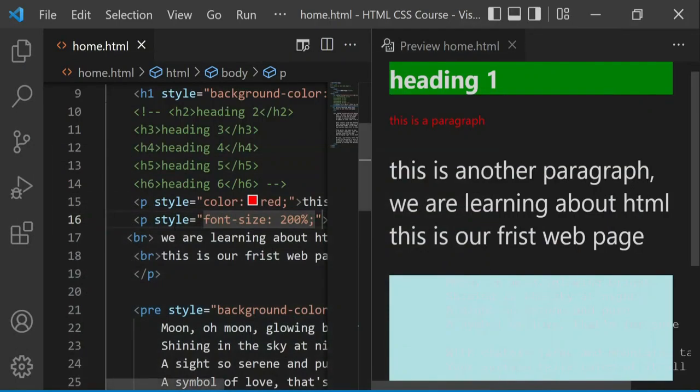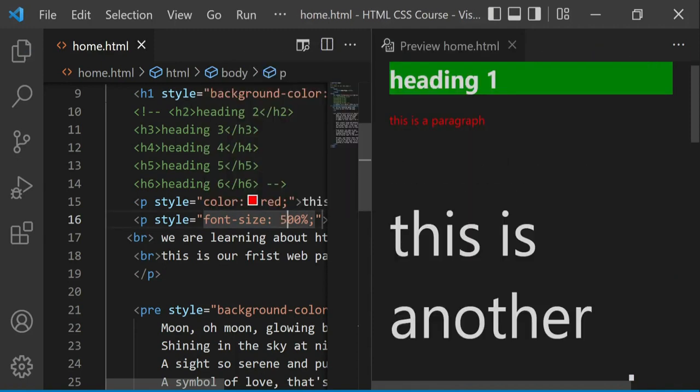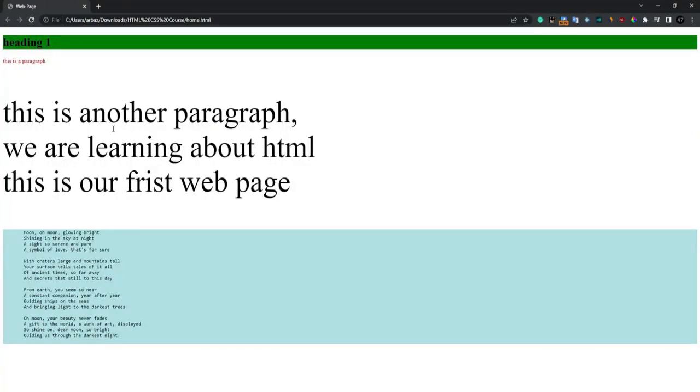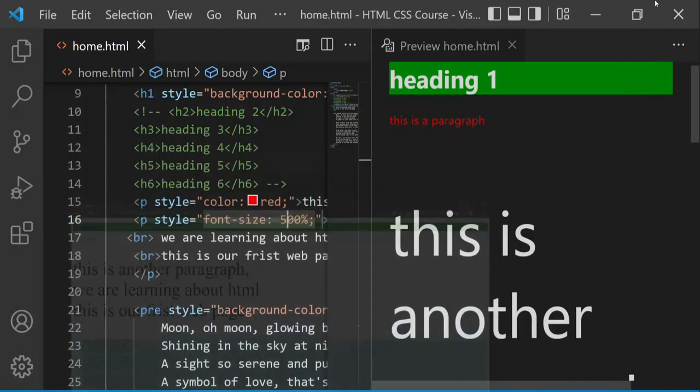So similarly, you can change it to any number. So let me change it to 500 instead. And now if we go back to the browser window, refresh the page, you will be able to see the output. So you can see now the font size has been changed to 500% of the current size.